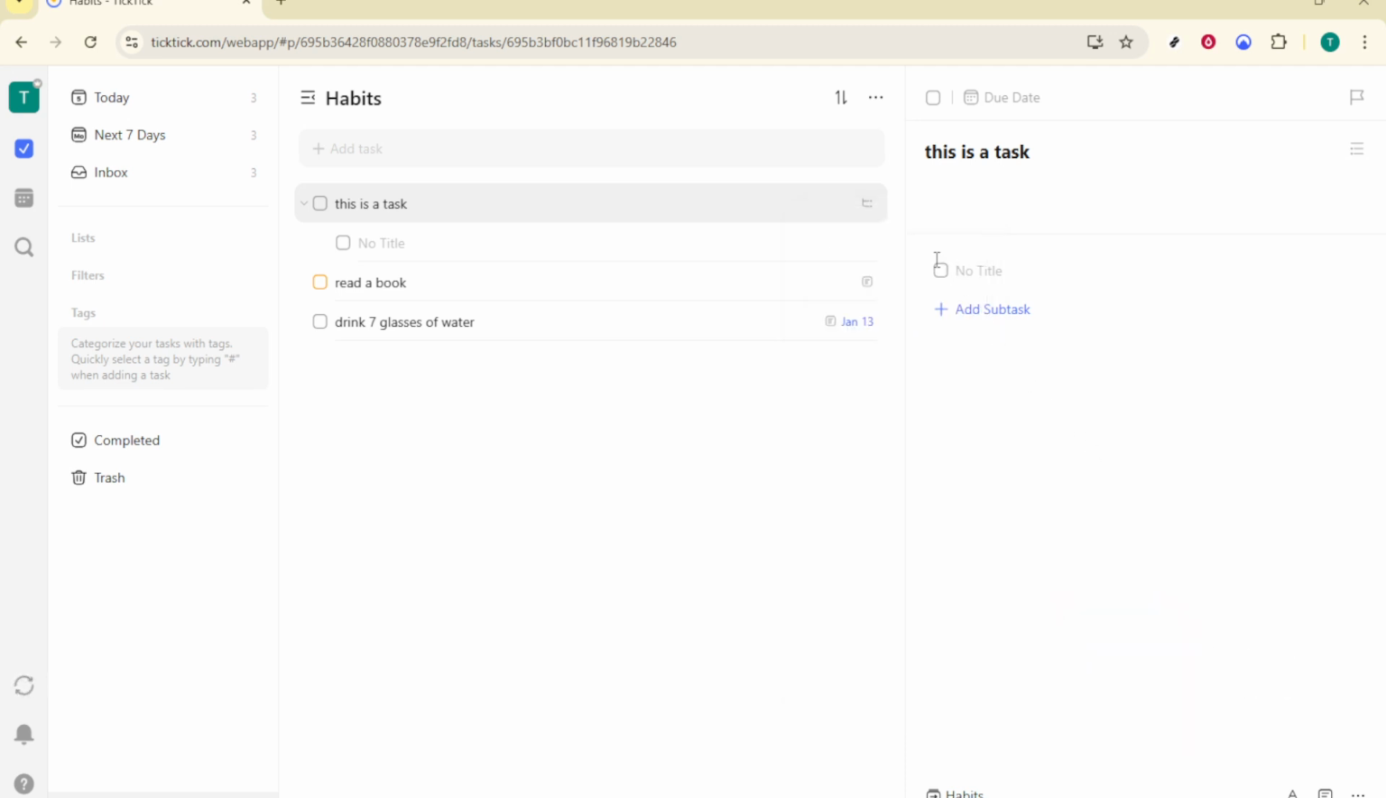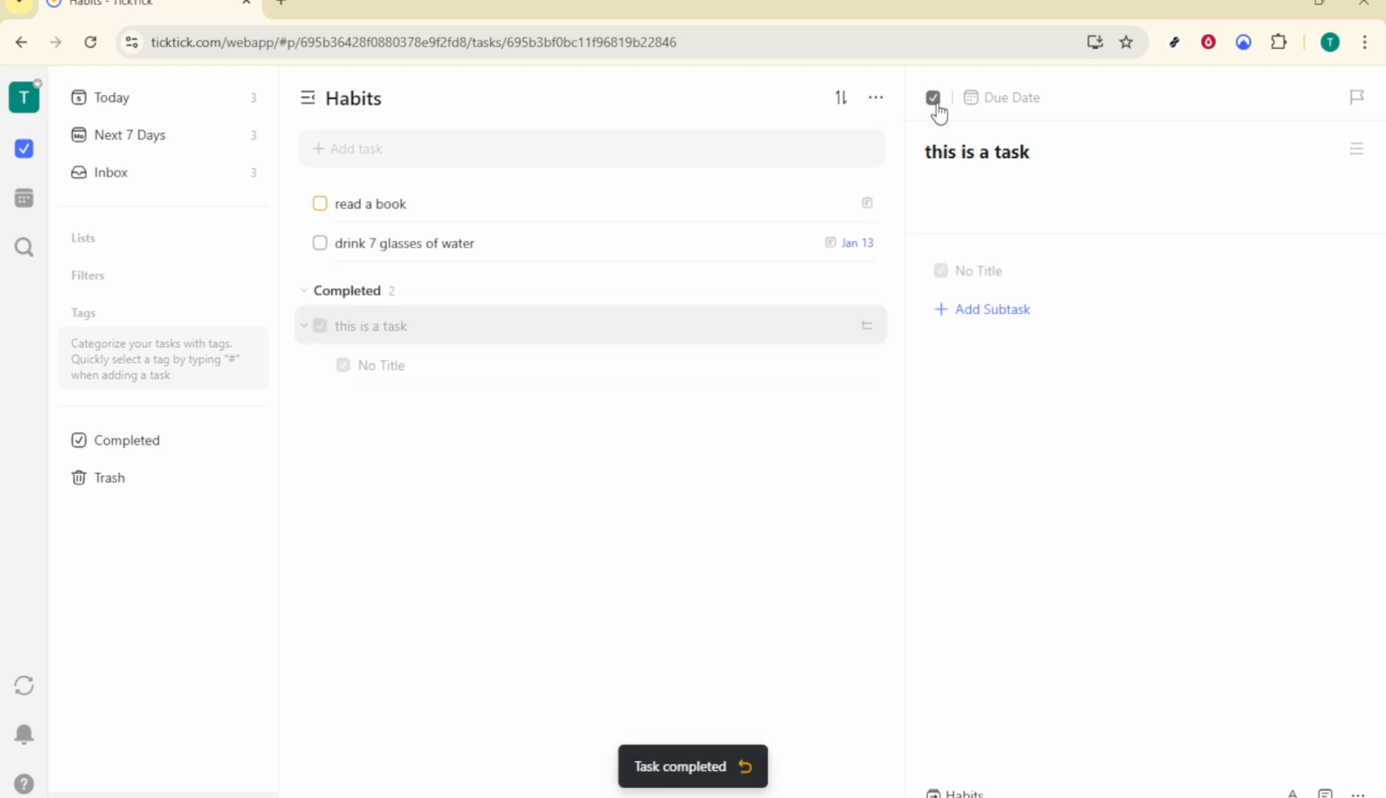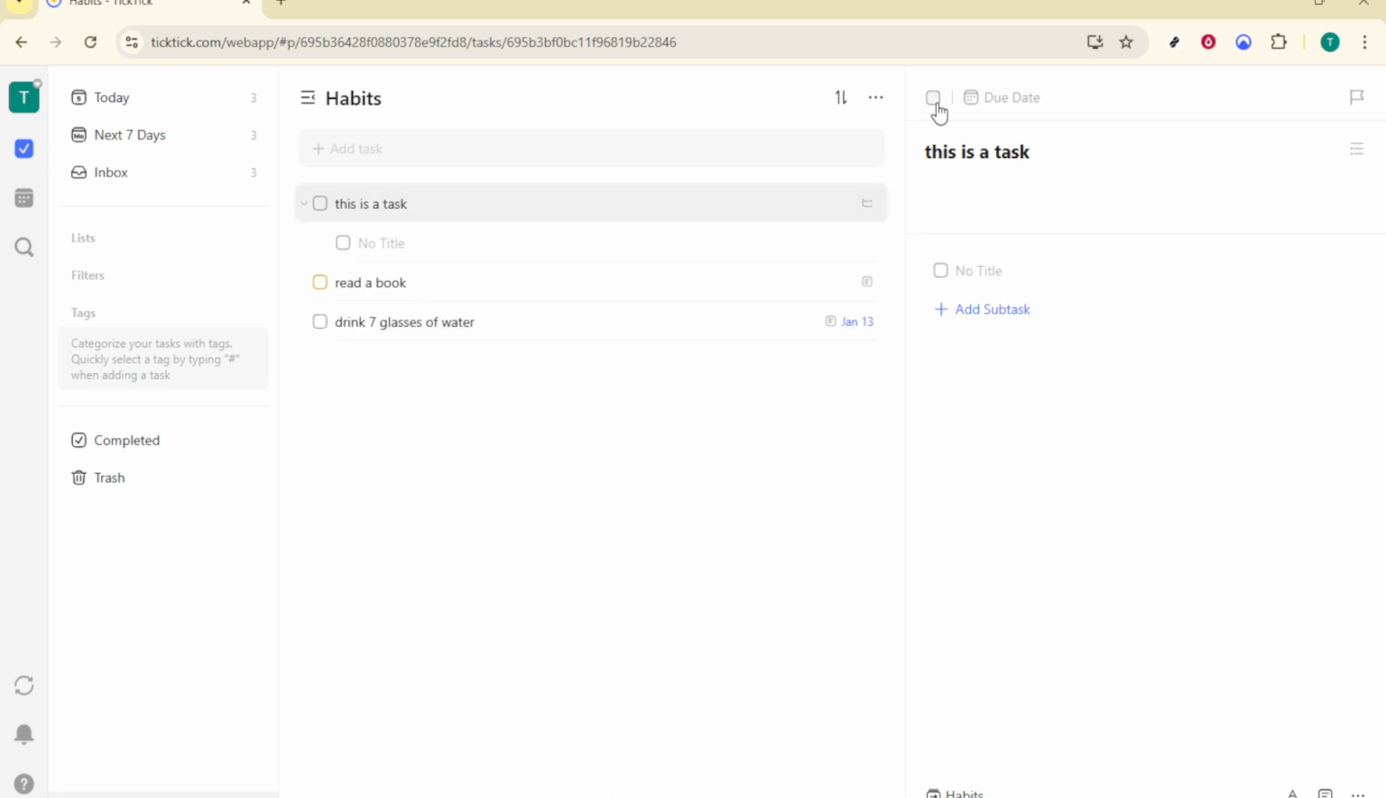Now let's set up a note template. Create a new note and lay out the structure you want to reuse. Add your headings, sections, and any guidance text that helps you fill it in later. Think of this as your blueprint. What should appear every time you start a note of this type?